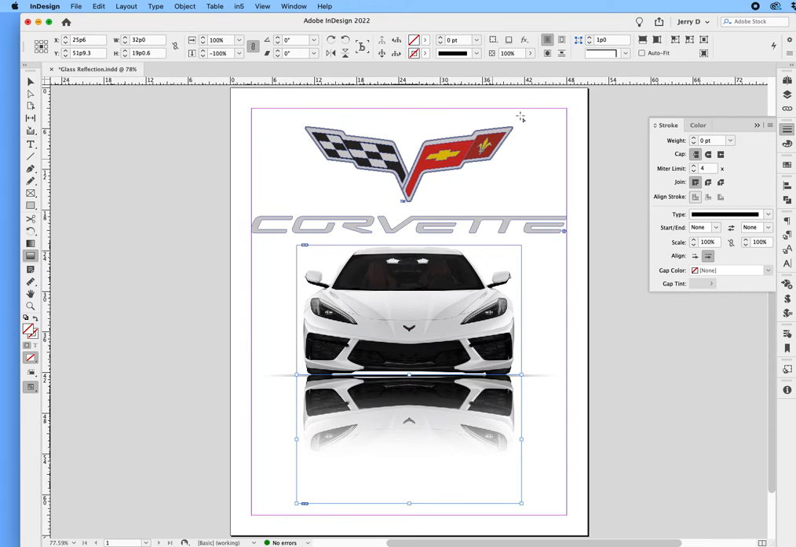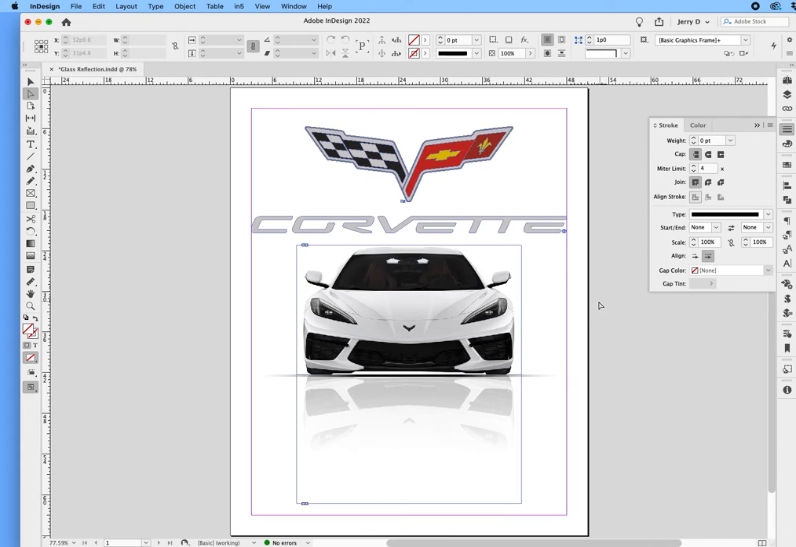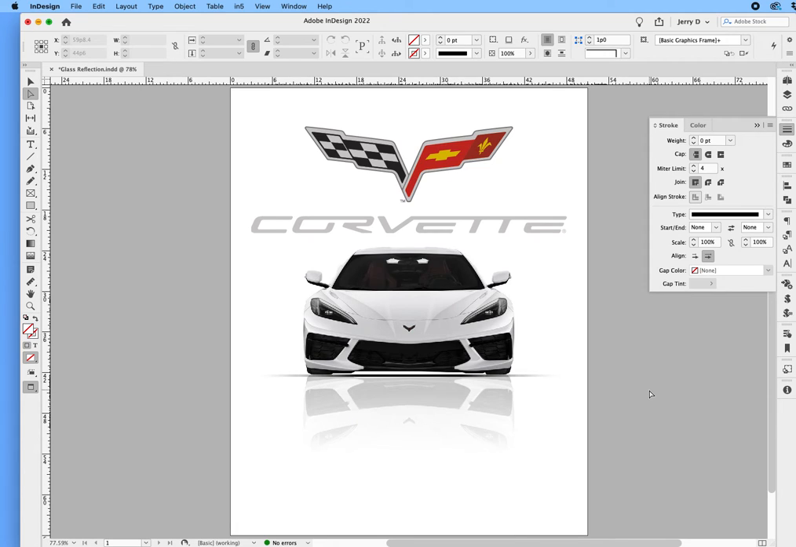Finally, using the direct selection tool, select the image, not the frame, but the image inside the frame, and I'm going to lower the opacity to maybe, I'll say 20%. Okay, so now, as you can see, I have this, I call it this glass reflection, with this little shaded stripe going across the middle. Now I'm going to preview this, and voila.